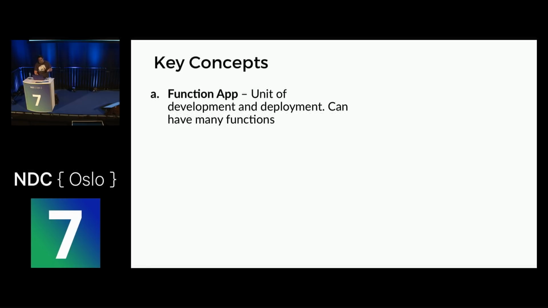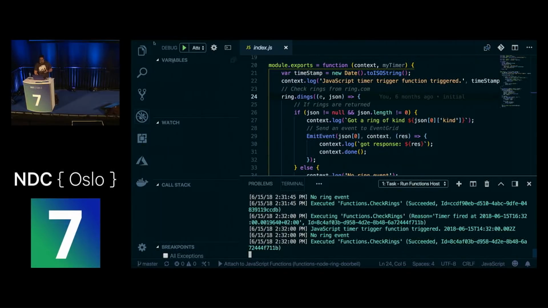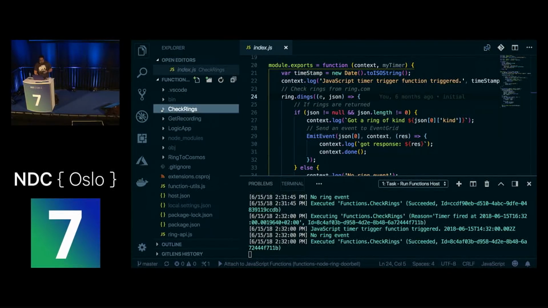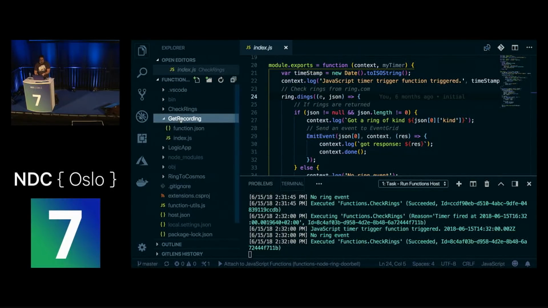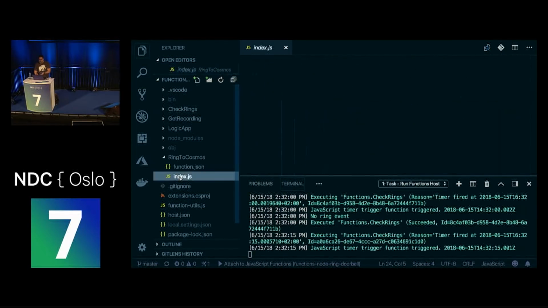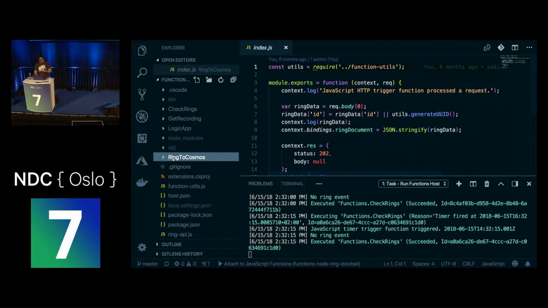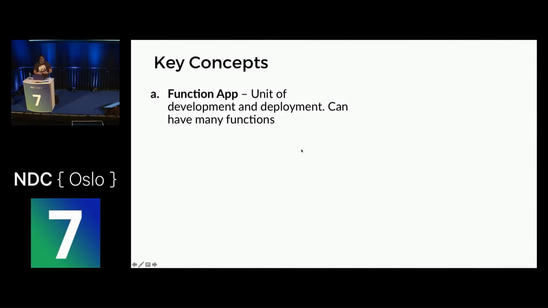So again, just to kind of tie the knots together, if you come back here to my doorbell project, this is my app here. This is my function app, but I actually have a few different functions. I have check the rings, I have get the current recording, I have store some data in Cosmos DB. These are all different functions, but they all live in the same app. So I can develop them and deploy them together.